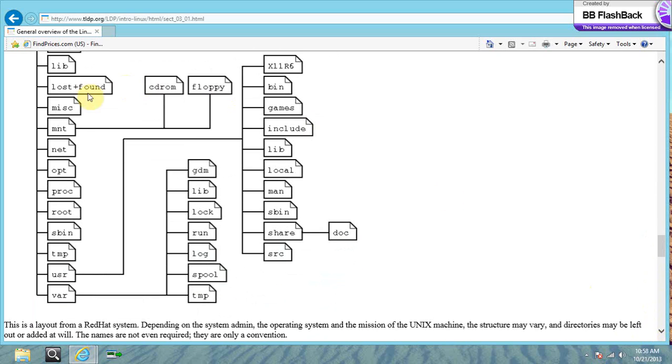And the next subdirectory, which is the root directory, don't confuse that with this forward slash. I'm sorry, this root directory is for the administrator user. And the sbin subdirectory is pretty much for programs used by the system administrator.